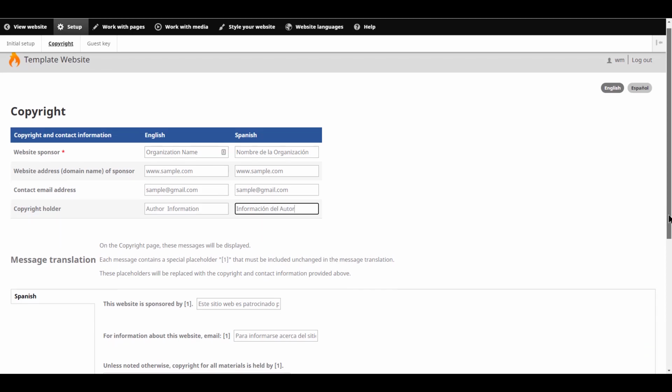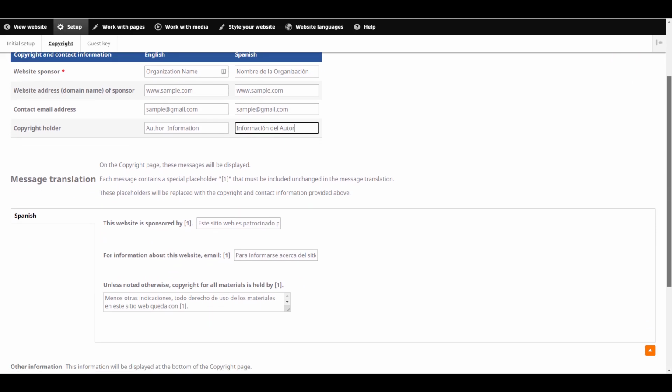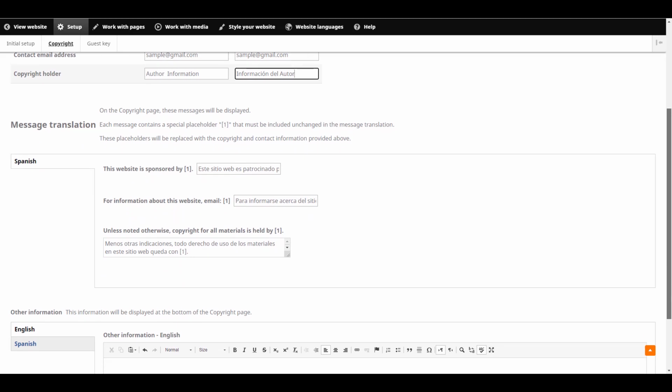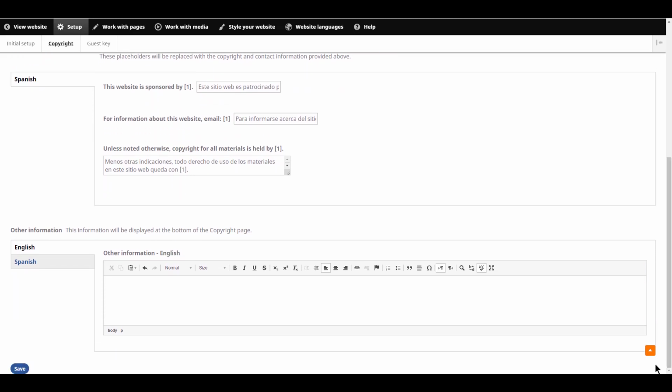The next section talks about message translation. So you'll have to translate these terms for the other navigation languages. For this site, Spanish has already been done. So I'll scroll to the bottom and you'll see a box called Other Information. This is other information that you'll want to include on the website regarding copyright statements that are not covered by previous statements. Then you'll also need to translate this for all of the navigation languages. Once you're done on this page, you can scroll to the bottom and click the Save button.